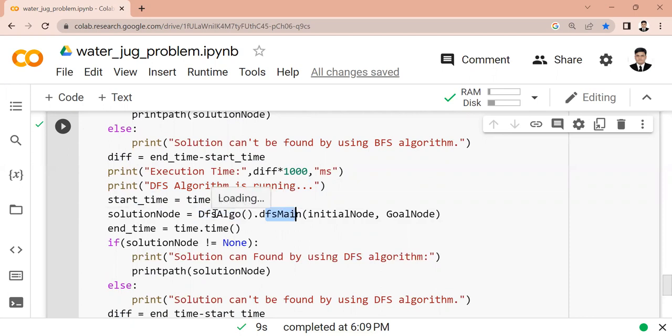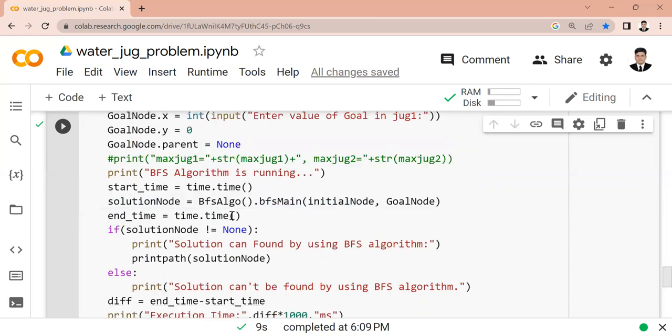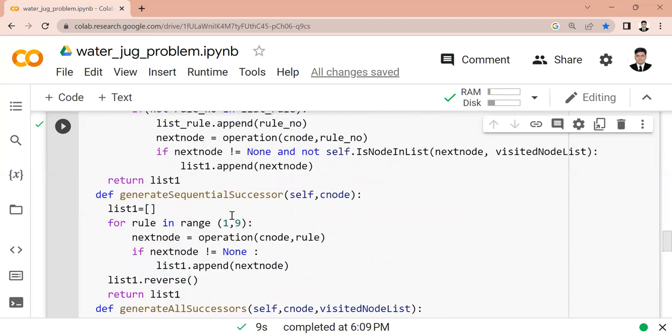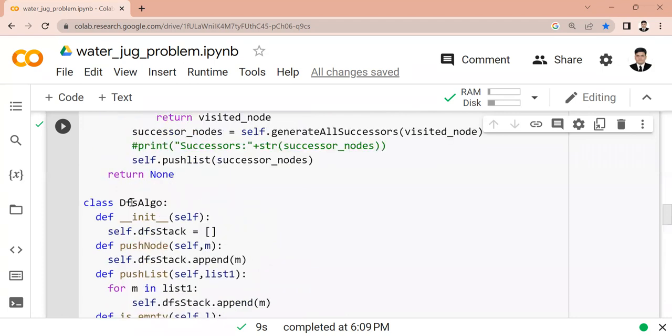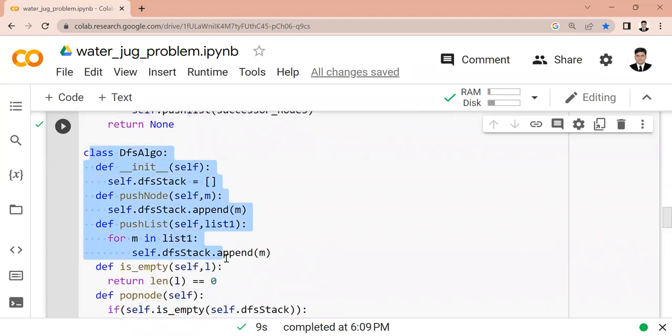This DFS algorithm is also taking the initial node and goal node as arguments. And the final value is going to be written under the solution node variable. So let's come to the DFS algorithm. If you look at the DFS algorithm, we have defined the class DFS algorithm, right?